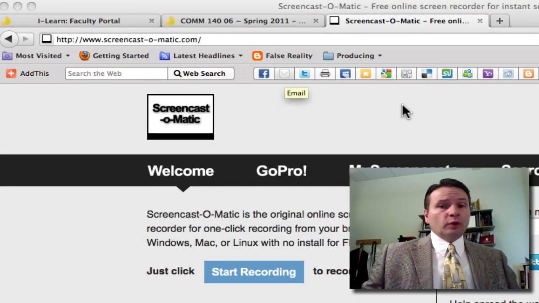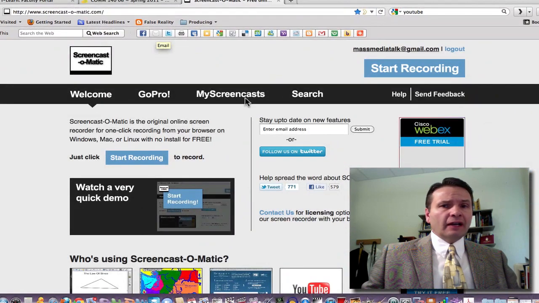Once you get there, it's really easy. You can look it over. You don't have to sign up for anything. You can sign up if you want to, but there's no obligation to do that. There's a button right here in the middle that says Start Recording, or one up here that says Start Recording.